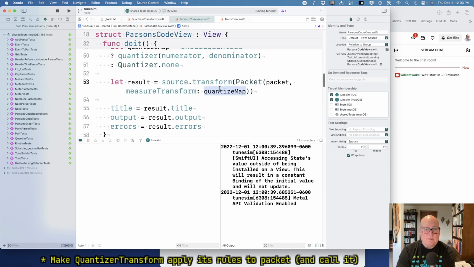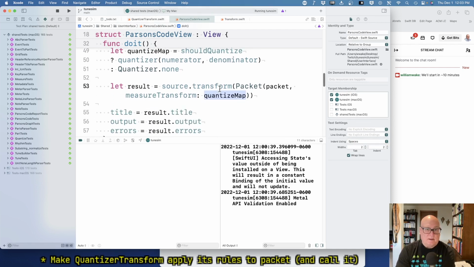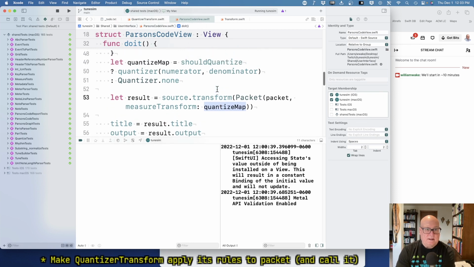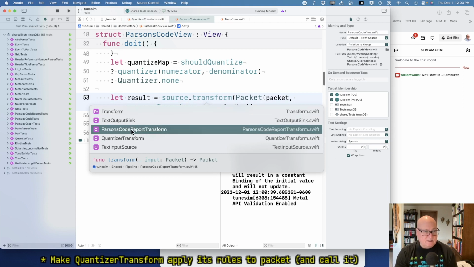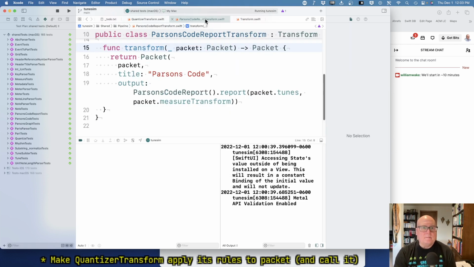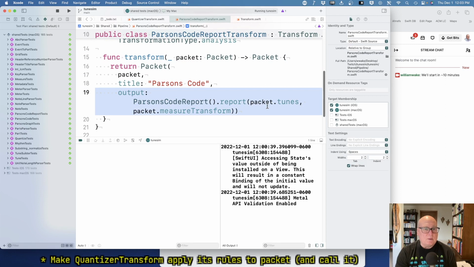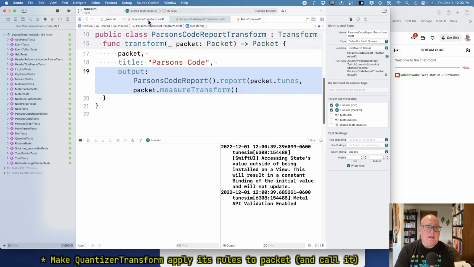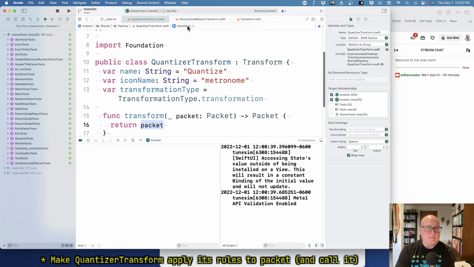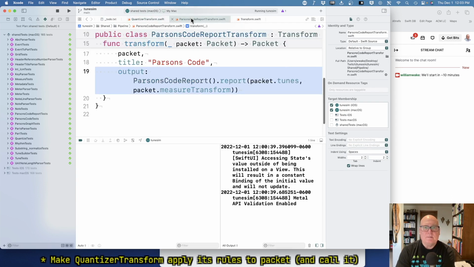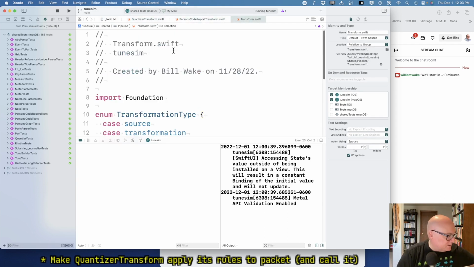Here it's doing measure transform. I mean, source.transform is the Parsons code transformation. Let's see that one. That one really delegates everything to the Parsons code report. But it creates a packet with the title and the output of the report. So it does the transformation that way. Quantizer transform is just being ignored. It uses this to get the right color and names and stuff, but that's it. Okay. Sorry, my voice has really been rough lately.